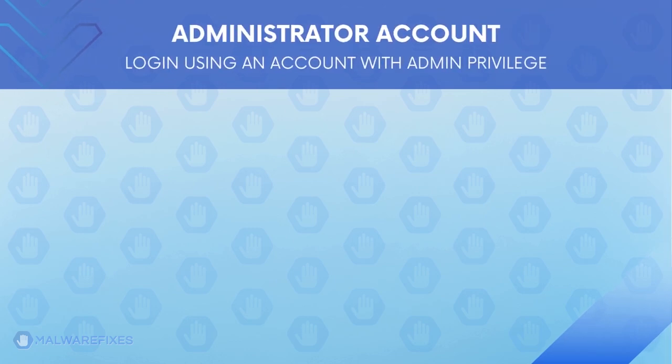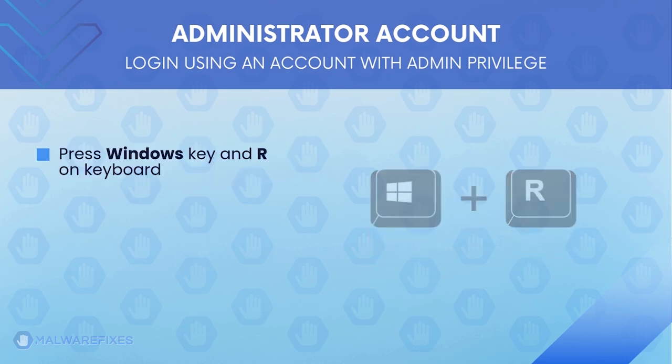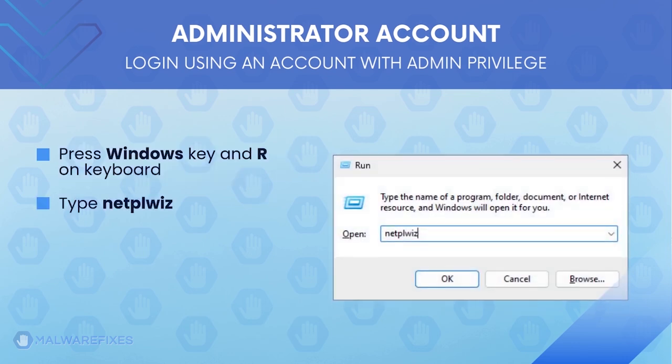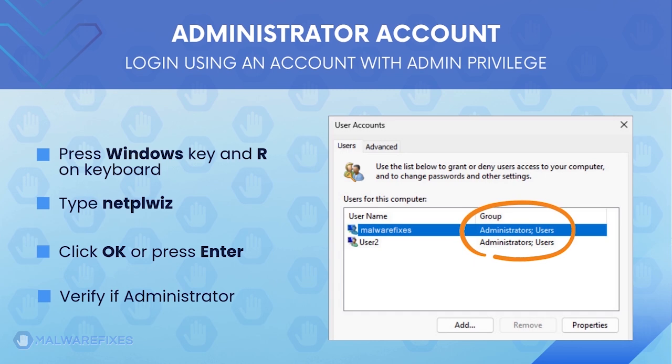Before we begin, make sure that you are logging in with an administrator account. To check for this, press Windows key and R on your keyboard. Then type netplwiz in the field, click OK, or press Enter on your keyboard. The User Accounts window will display. It will show if the current account is an administrator. After confirming that your account is an admin, we can now go ahead to the procedures.